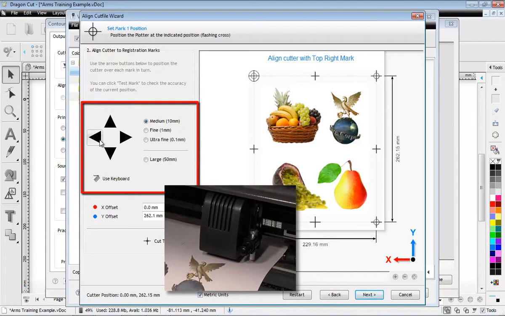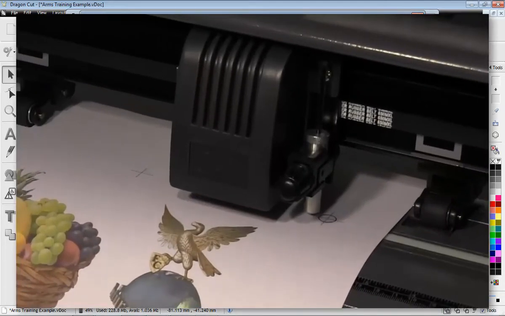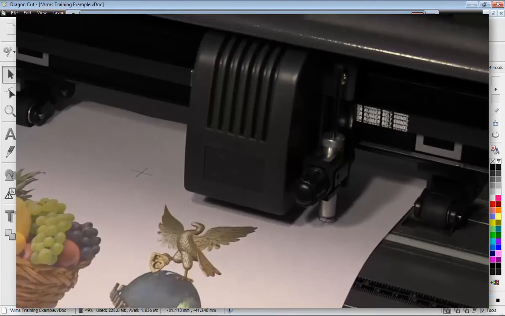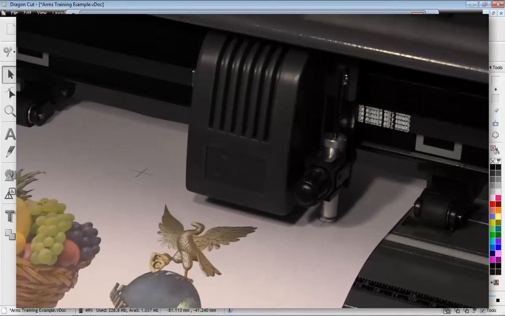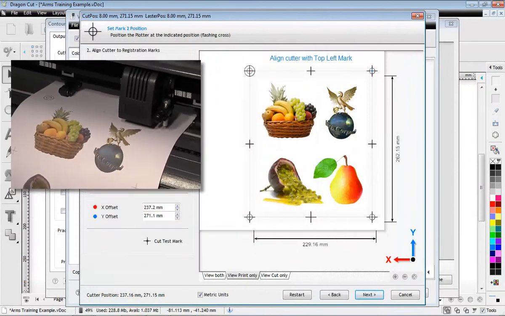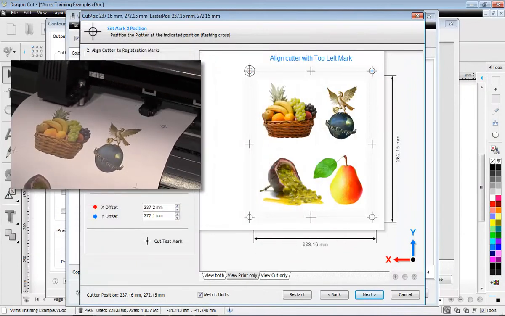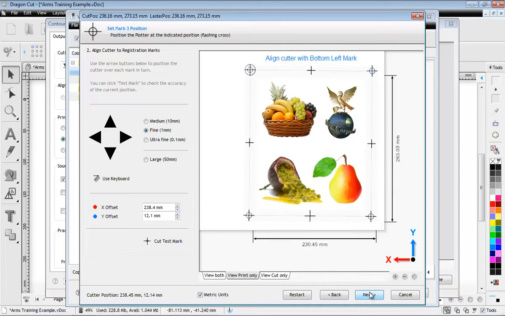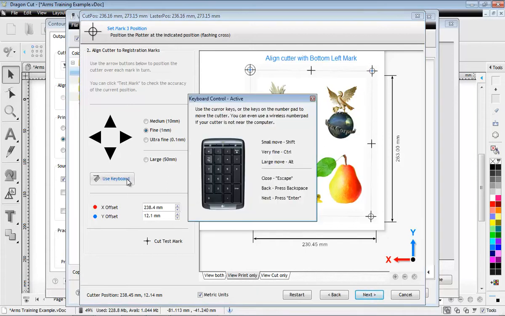And using the arrows in the software, move over each mark as requested, then click Next. The cutter will automatically advance to the next mark location. You can cut a test mark to check the current position. You can also use the keyboard, which is handy if you have a wireless keyboard near the cutter.